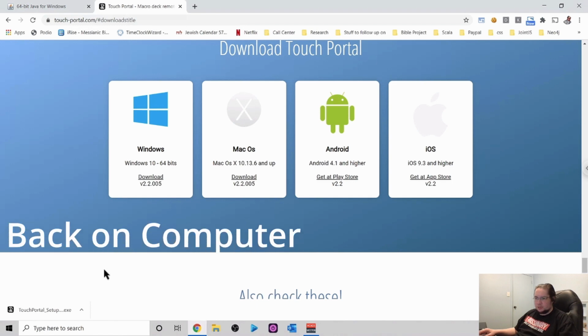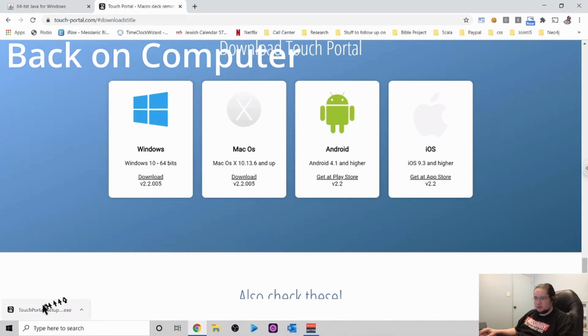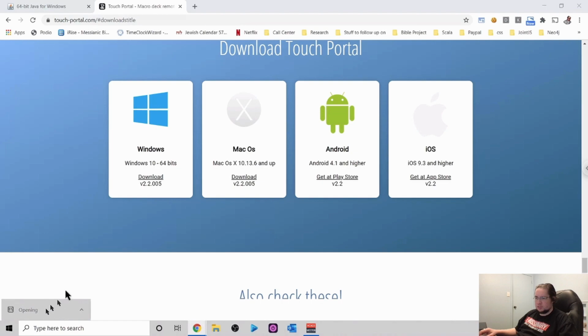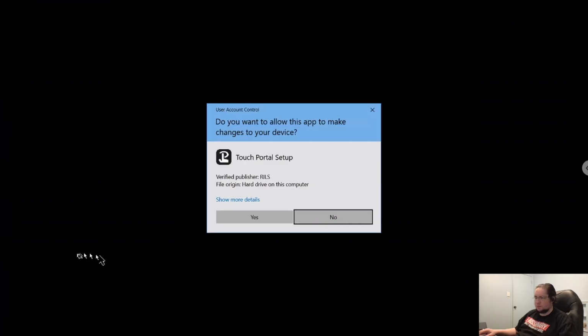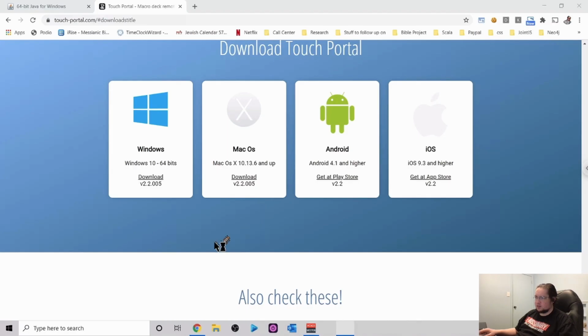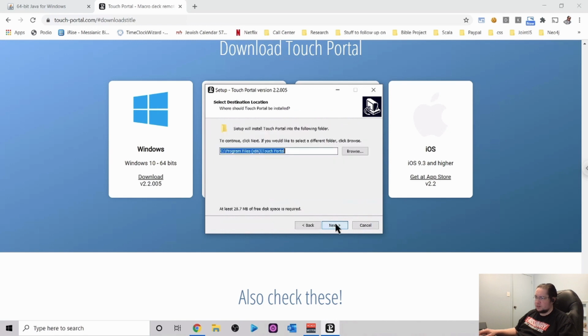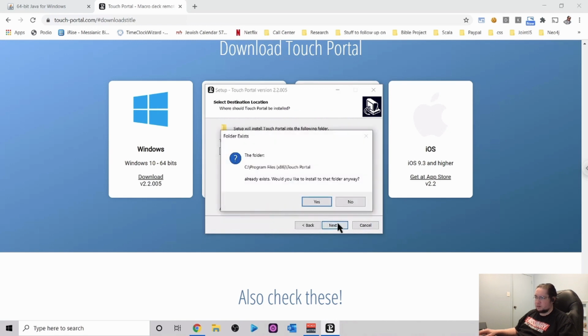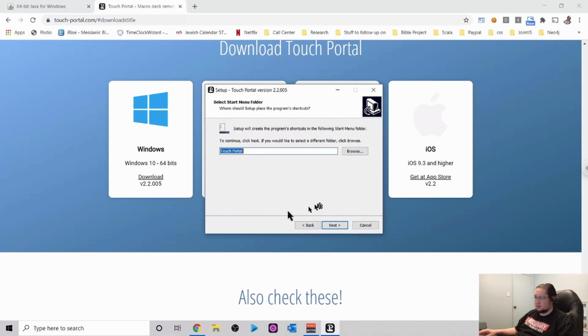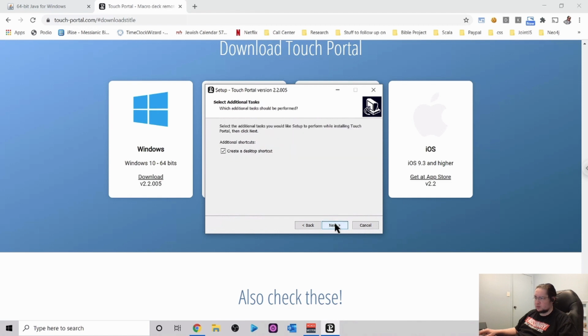Okay, that's downloaded, so now we can install Touch Portal. We just click on the Touch Portal setup program, and then we can hit the yes button and accept the agreement. Next, and say yes, because I've already installed it before, but we'll just say next, and next, install.